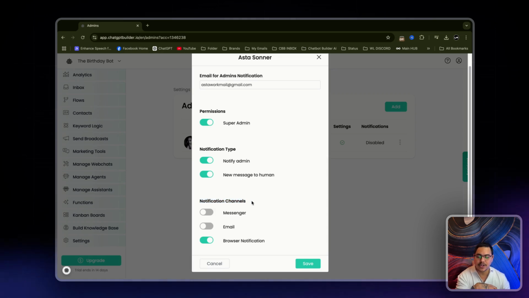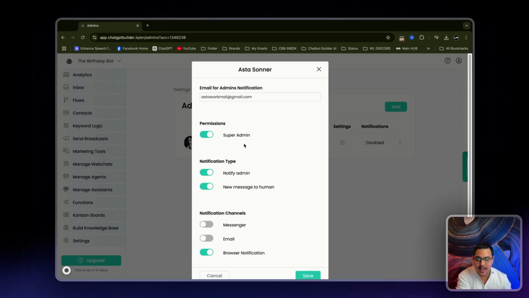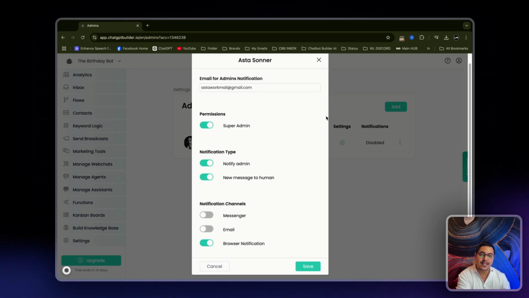Another thing is the notification channels. Now, you may be questioning why you're not seeing any of the other channels here. I don't have them connected to this account. So for example, if you were to connect, let's say Telegram, you then would have that as part of the notification channels option. Now, I'm not going to click on Messenger or any of the other ones. We're going to leave it just as is, but that's pretty much how you would add someone to your admin panel. So that's a quick tutorial.